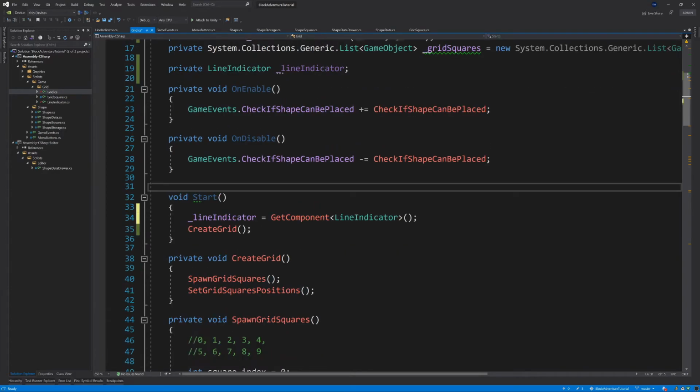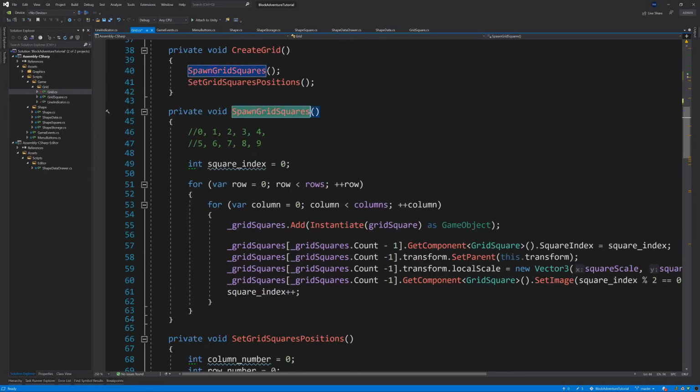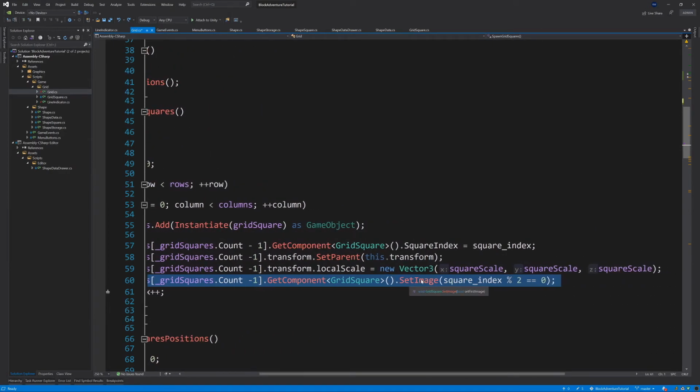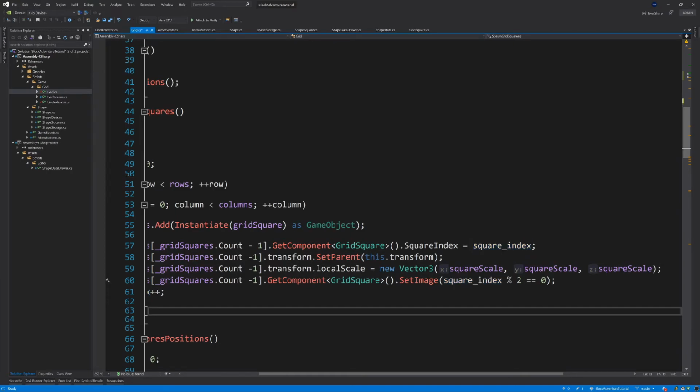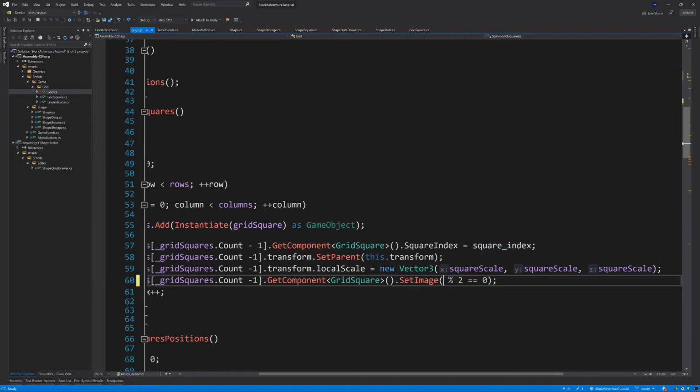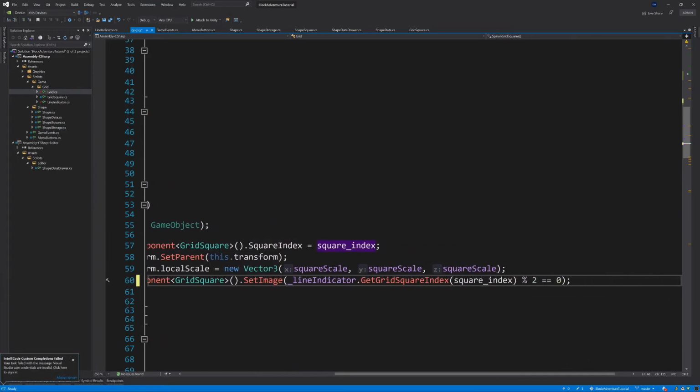And now let's scroll down to the spawn grid squares function. Inside our for loop, we are setting the image for every single square, as you see here. And then we are using the row square index to check with the modulo operator, but now we can use our data, which we just created in our line indicator, to get the square index, and based on the index, we're gonna set the proper image. So I will take this square index from here and call line indicator dot get square index. And we want to pass our square index.